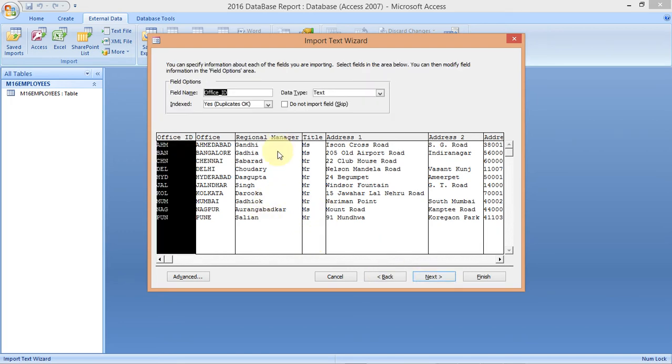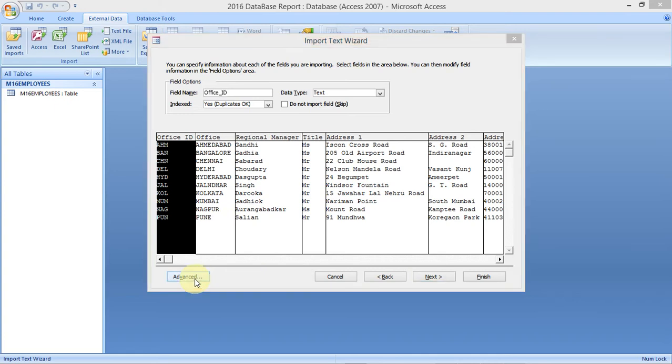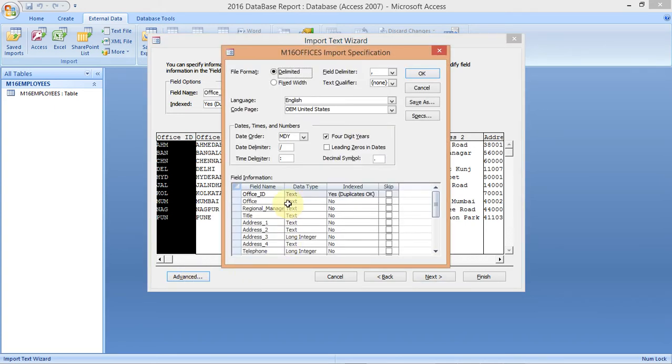Now let's effect the changes here. Based on the examiner's directive, all the data types should be text throughout. So this Address 3 should be text, so let's change it to text.